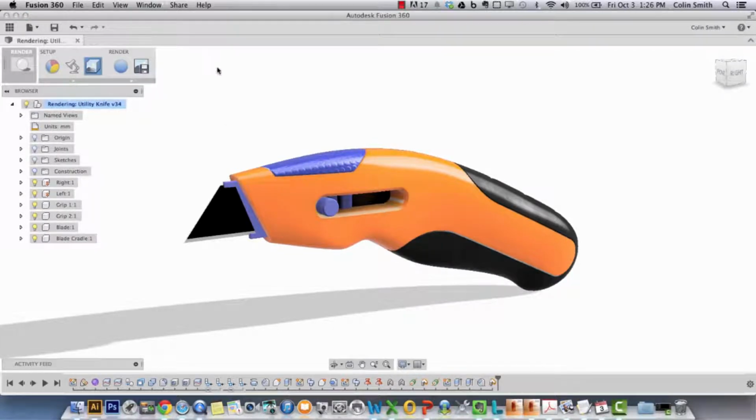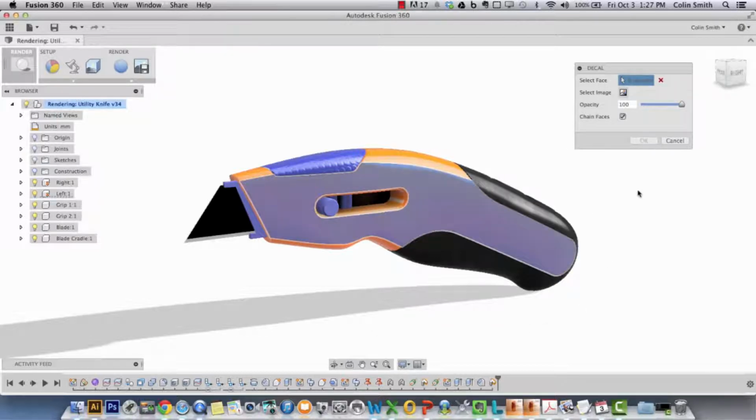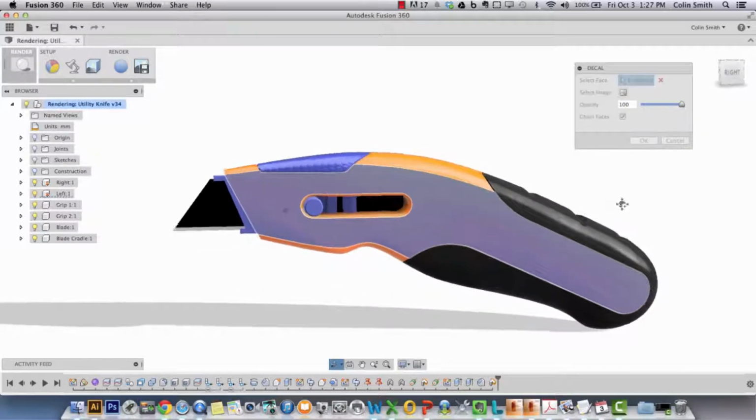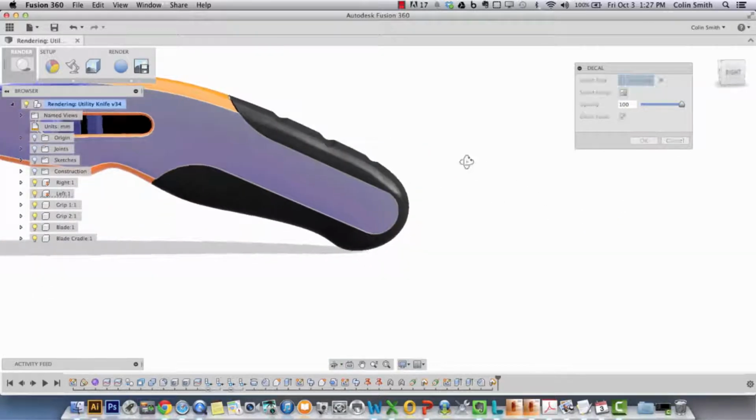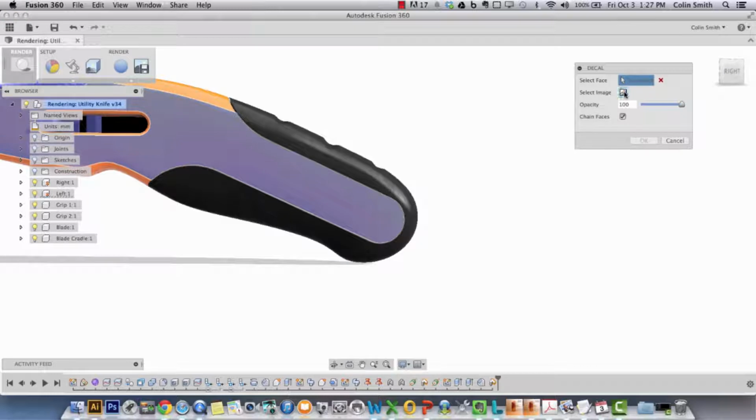the decal tool. So what the decal tool does is basically, like it states, it's a sticker or a decal that gets placed on a surface. So in order to do this, it needs a face that I need to apply it to. So I'm going to click on the side of this handle because that's where I'm going to apply it. I really want it to be somewhere down in here, and I'm going to select an image.